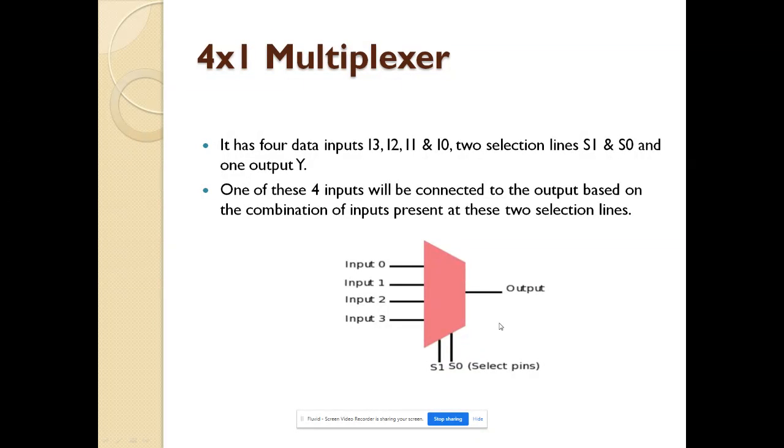Here is the pictorial representation of the 4 to 1 multiplexer. In this virtual lab, we are going to do the 4 to 1 multiplexer. By the name itself, you can say it has 4 inputs and 1 output. These are the 4 inputs: input 0, input 1, input 2, input 3, and only one output. To implement this 4 to 1 multiplexer, we need two selection lines, since 2 power 2 equals 4, represented as S0 and S1.